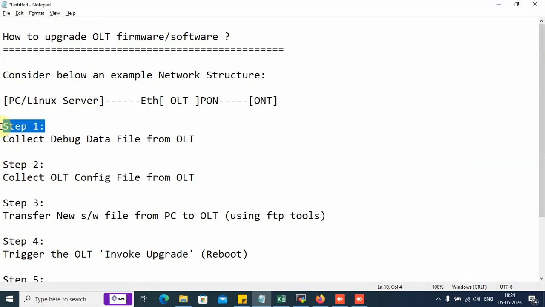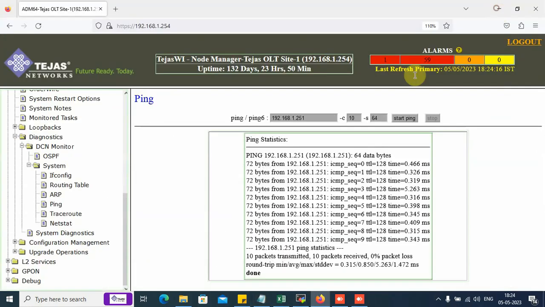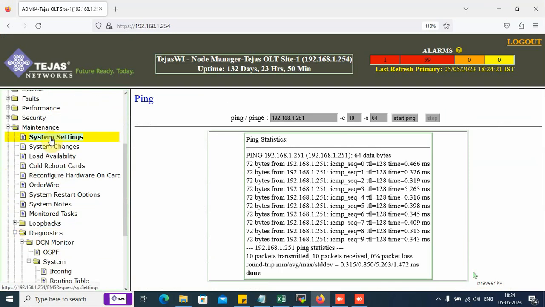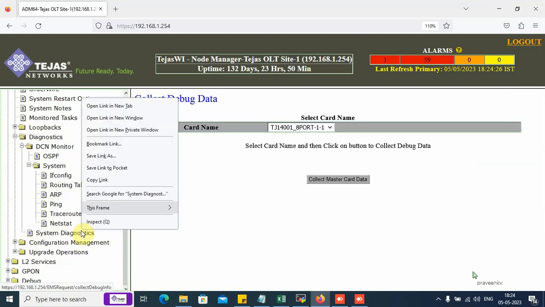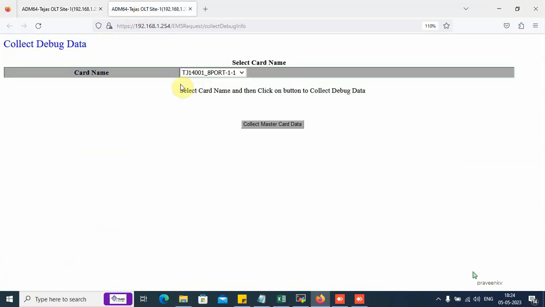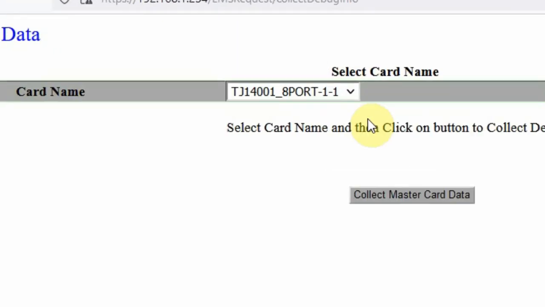Step number 1 here: we collect the debug data file of the OLT. We have to navigate to diagnostics. So again coming back here, maintenance, then diagnostics. Under diagnostics, we have the system diagnostics folder. We can open it in a new tab. And here, collect master card data. This step ensures that all the logs necessary for us to troubleshoot in case of an upgrade issue are collected beforehand.